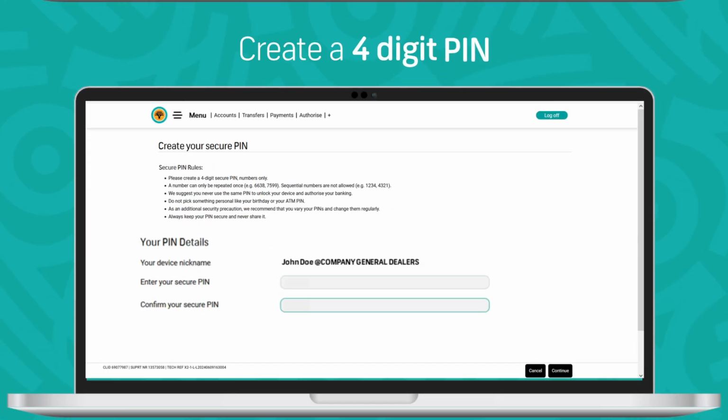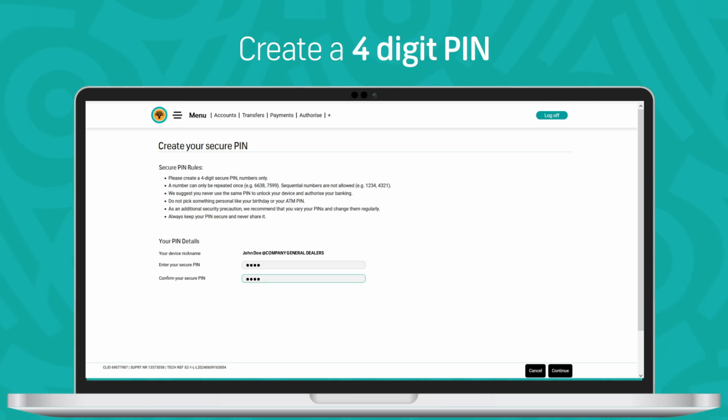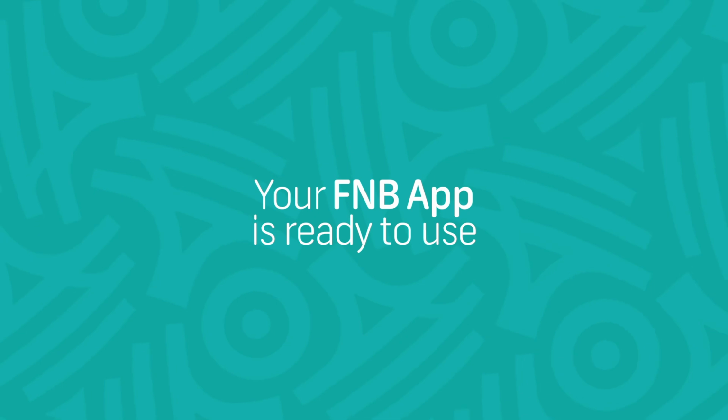Now, create a 4-digit PIN. This will be your key to authorizing all future transactions. And that's it! Your FNB mobile app is ready to use.